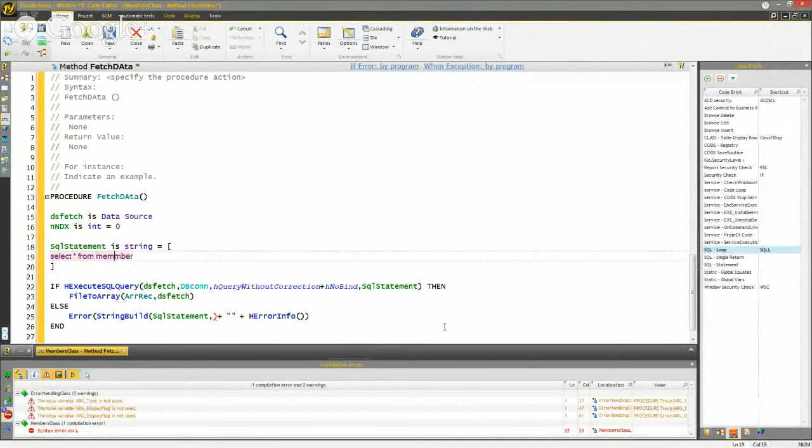Andy, we have a question. Yeah. Okay, this question is from Derek. It says, why is the SQL statement not a class member? Oh, why is this not a class member?